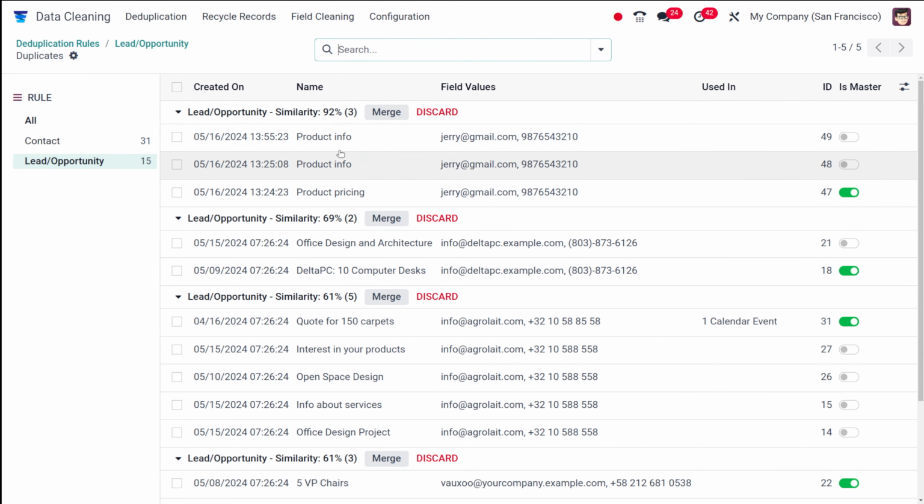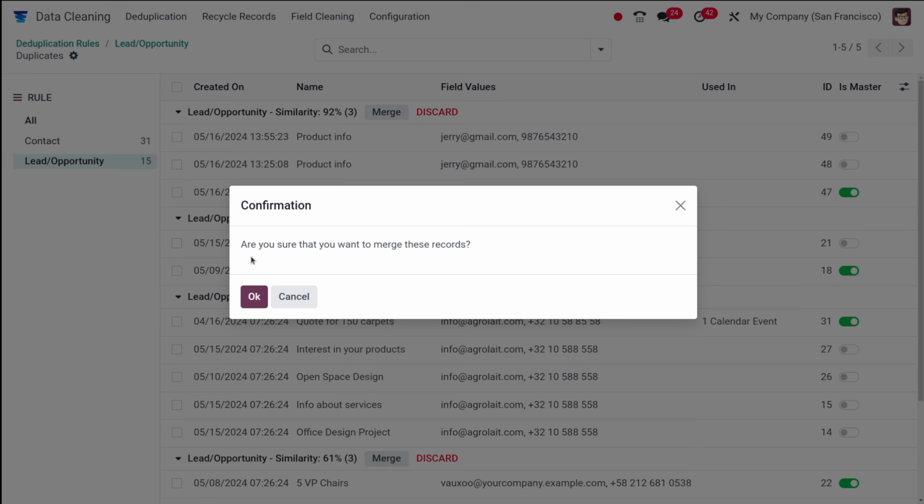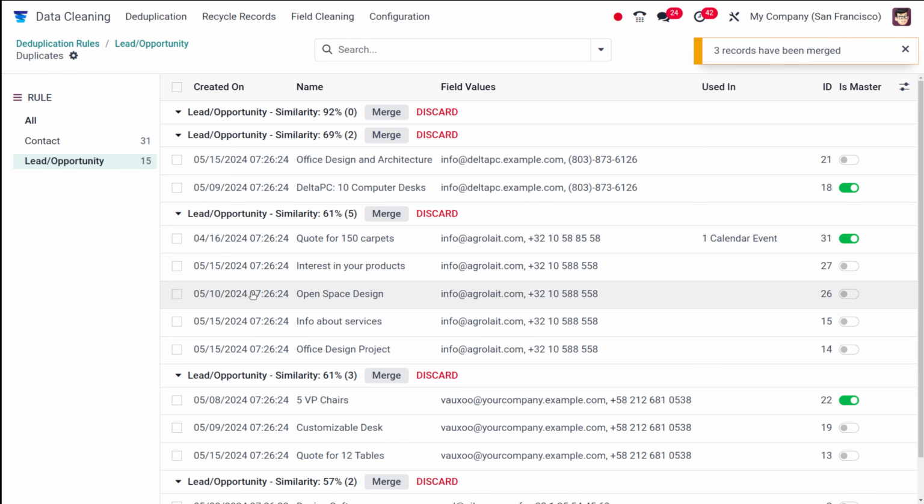So here you can see the duplicates which are generated. We have identified them based on the email ID and the phone number, and we have given it as exact match. So I am going to merge it. You can either discard it or merge it. Let me merge it. It will ask for a confirmation, and once it's done, you can click on OK. Then you have this message which shows 3 records have been merged. That's how you manually do it.